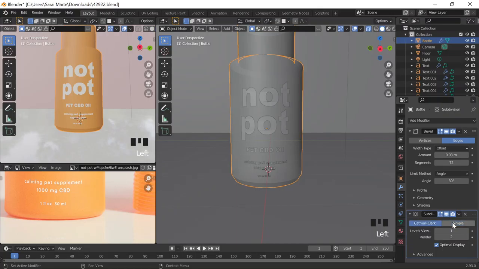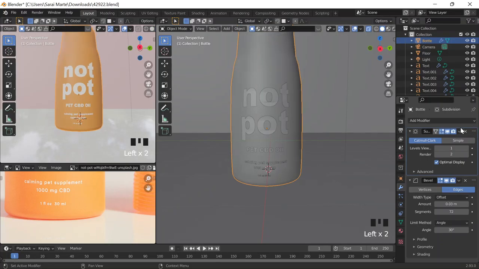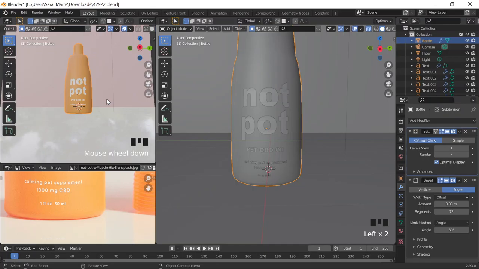Okay, why is nothing working? Do I have to put it before the bevel? No way! I knew I was missing something. I knew I was missing something in my experience. I learned something that's so helpful and I completely forgot it, and that was this.